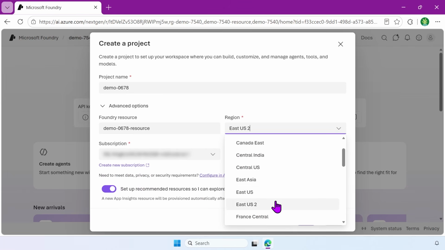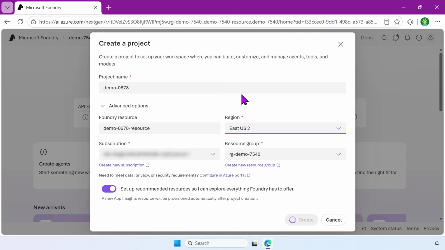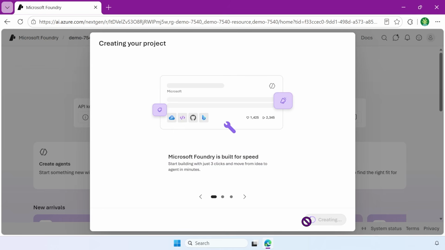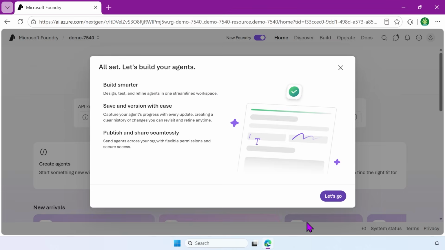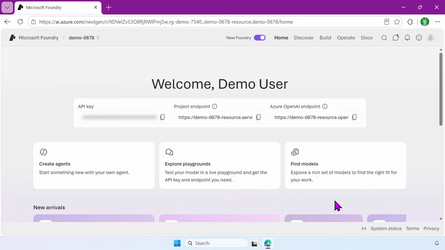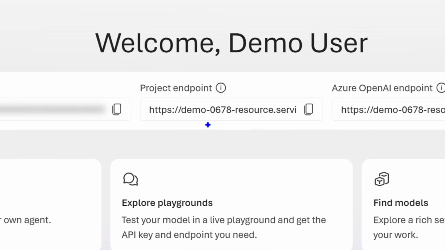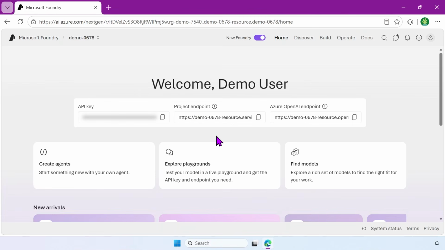Right now, we will pick East US 2, which is fine. We will drop it into a brand new resource group, and then we will go ahead and click Create. That'll take just a couple of moments to build. And a couple of minutes later, we now have a project. It then should open up to our new project. You can see right here, our demo 0687. We'll use this one today. In maybe later sections, we'll switch up.